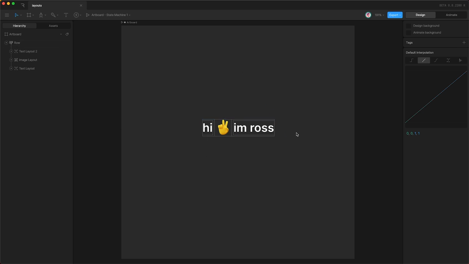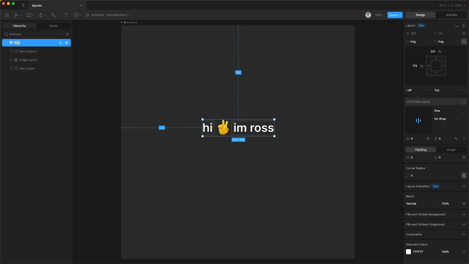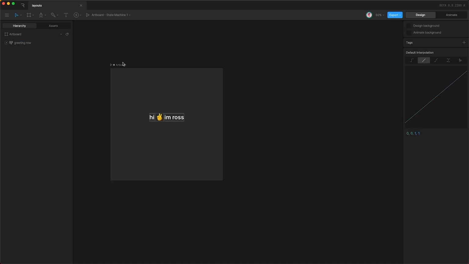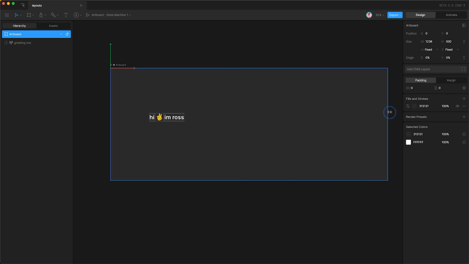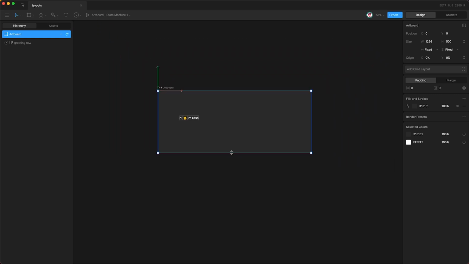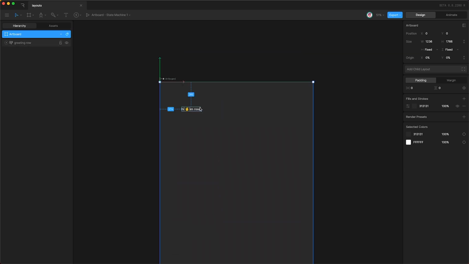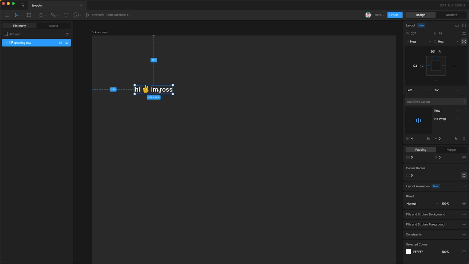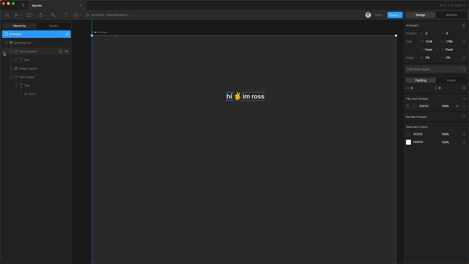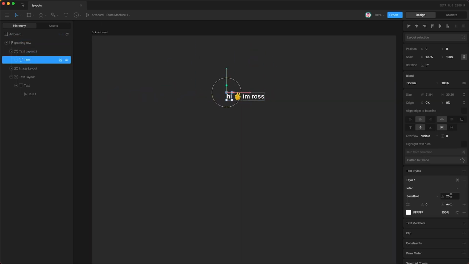Let's make some cool stuff. I'm going to call this row greeting row. I want to set up my artboard for a desktop. The width should be at least 1200. I'm going to zoom out and just make the height quite big so we have a lot of space. I can now see that if this was a website, this text is actually quite small. So I'm going to go into each bit of text and change the font size, I don't know, to 50.